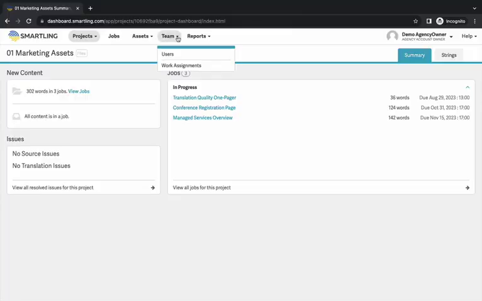The Team Hub, which is accessible from any project summary page, allows you to manage your team of linguists and their permissions. Before we take a closer look, it is important to understand the concept of a workflow in Smartling, which is crucial to setting up your team.